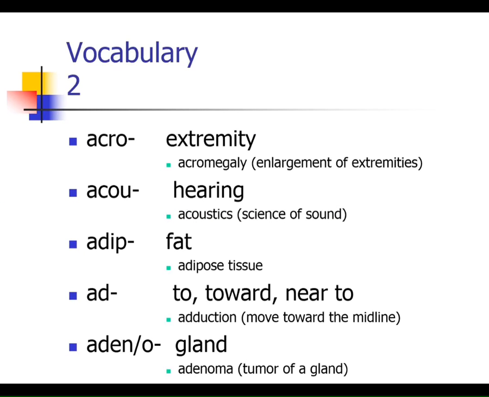Acro, extremity. Acromegaly, megaly means an enlargement, acro, extremity. This is Shrek, right? Andre the Giant and Shrek have acromegaly. It's an enlargement of the facial features, enlargement of the hands.